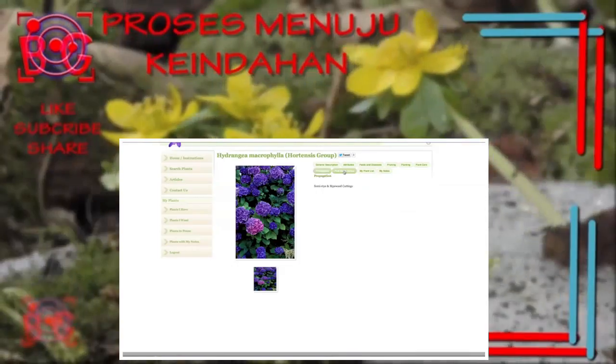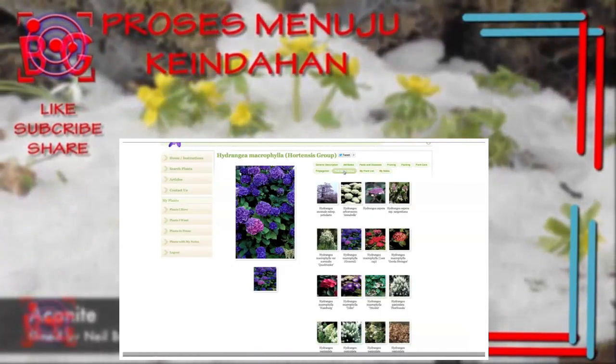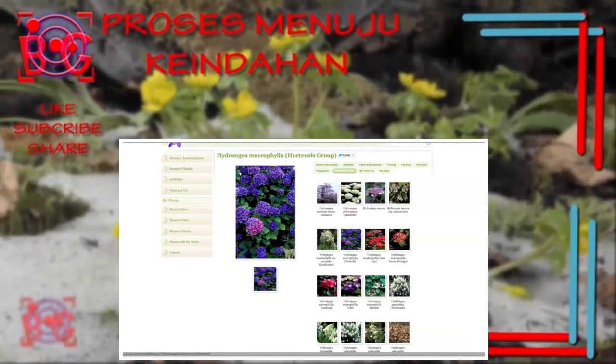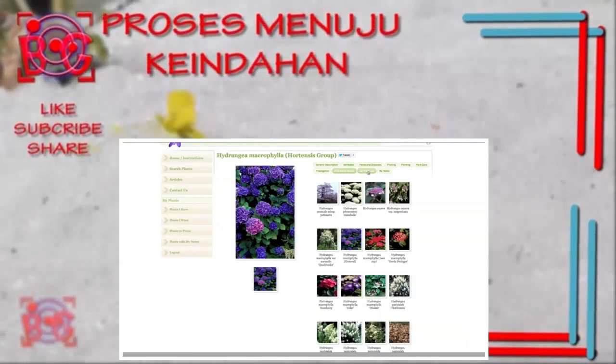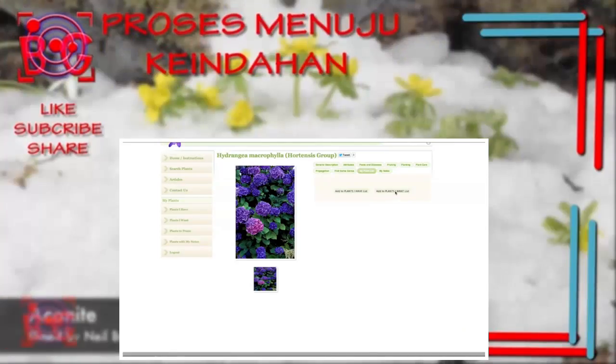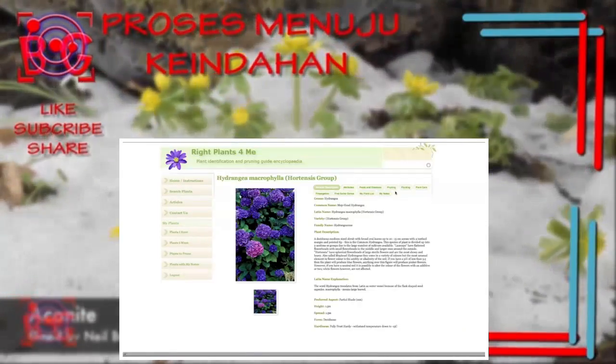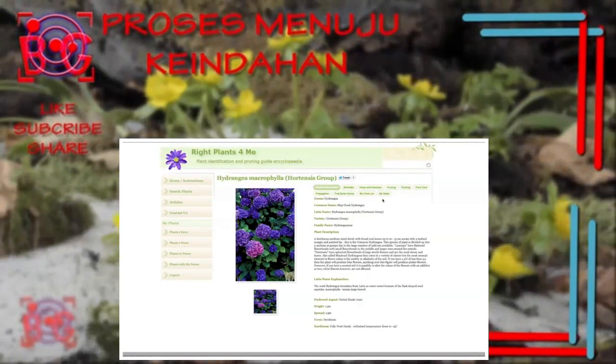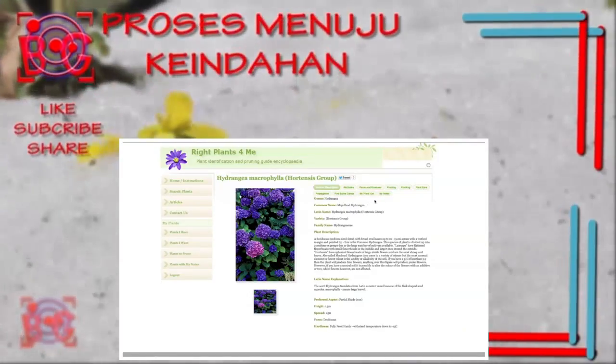Although we were looking for a blue plant, we might want to look for other plants in the same genus, so we'll just find the other hydrangeas. Now, if you've registered, you can then make plant lists. Now, this one you might think, yeah, I like that plant, so I'm going to add it to the plants that I want. So you just click on that little box, and it's been added. Or if you've got it in your garden, just put in the plants that you have.